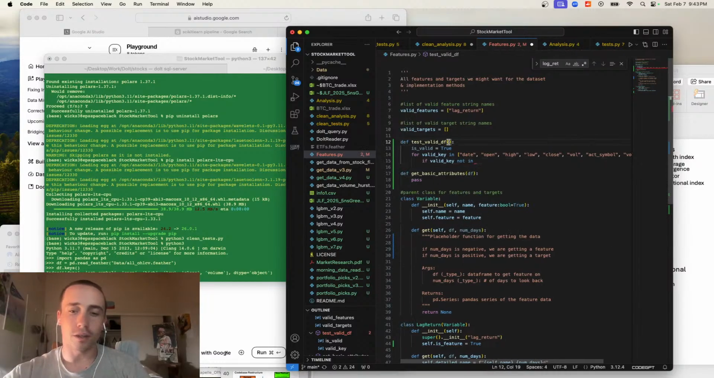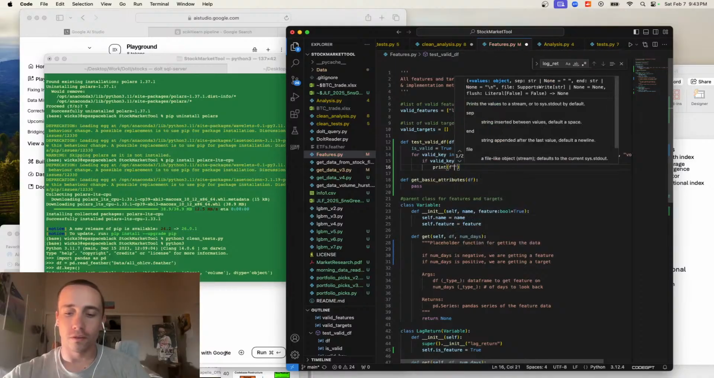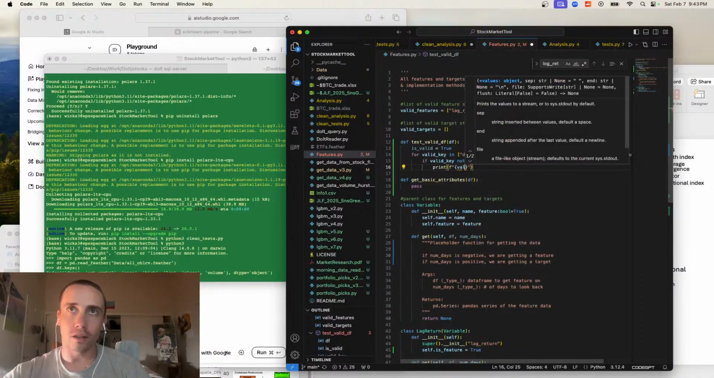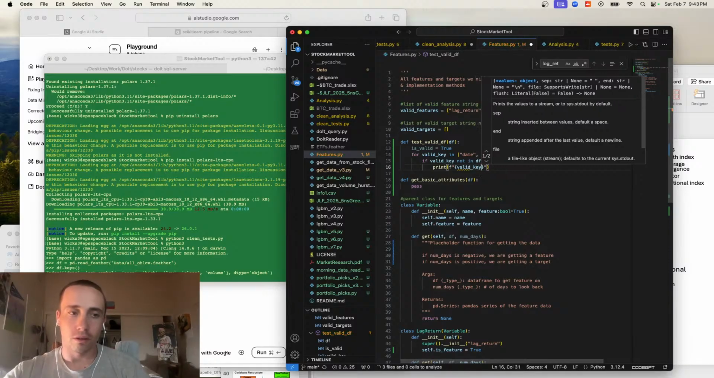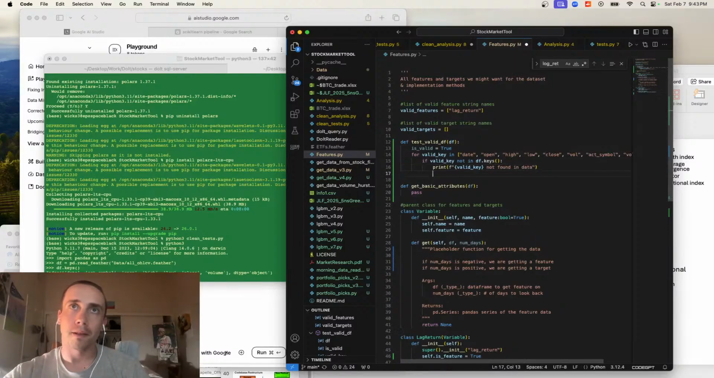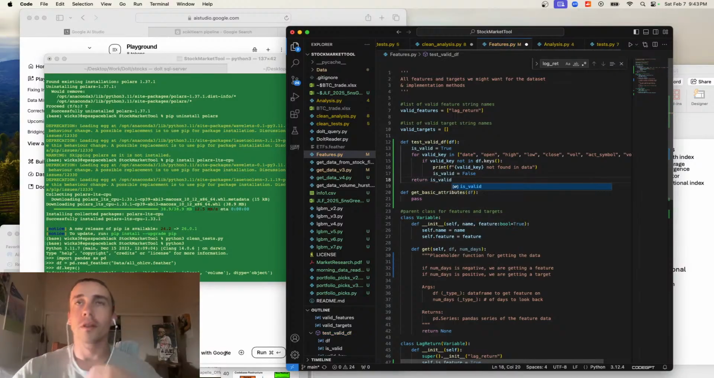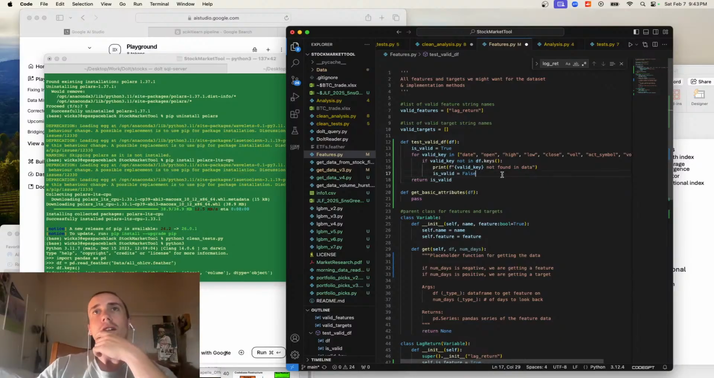So here we should pass in a data frame. If valid key is not in df.keys, print function string valid key not found in data. And then also is valid, we'll flip to false. Okay, and then it returns a Boolean.